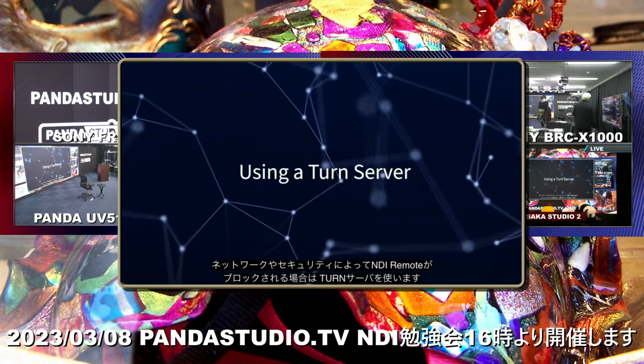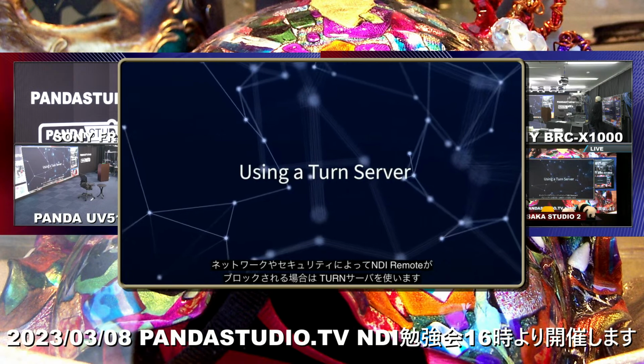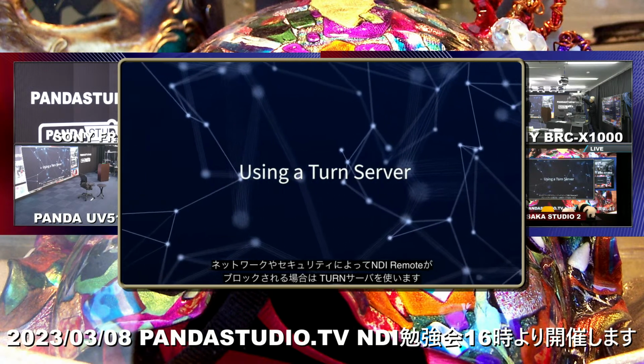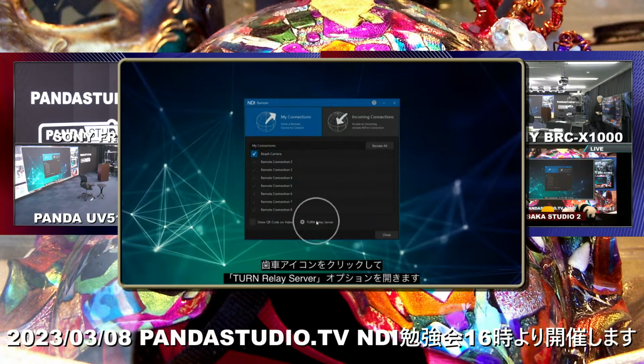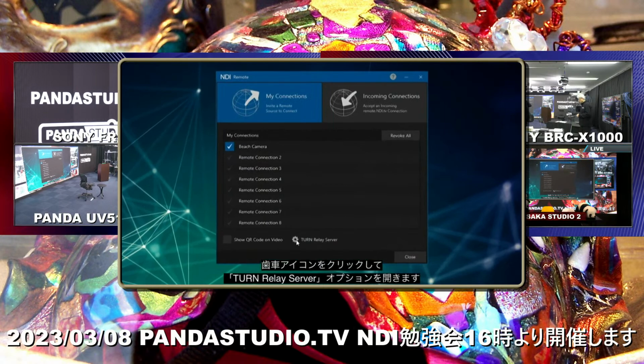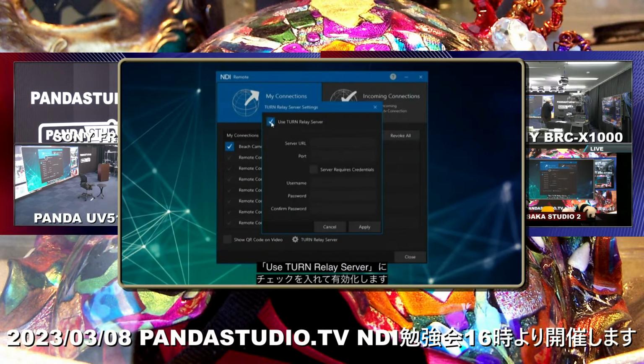If your network environment or security blocks NDI Remote, a Turn server can solve the problem. This solution is found at the bottom of the My Connections tab. Simply click the gear icon to open up the Turn Relay Server options. Then check mark Use Turn Relay Server to activate it.